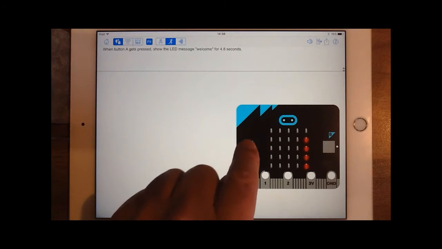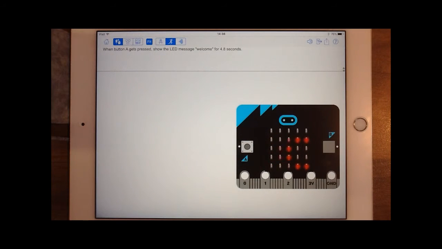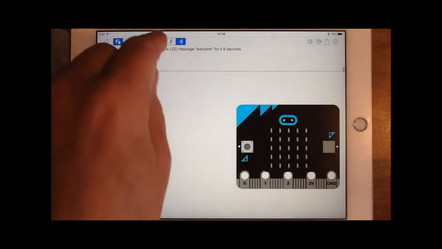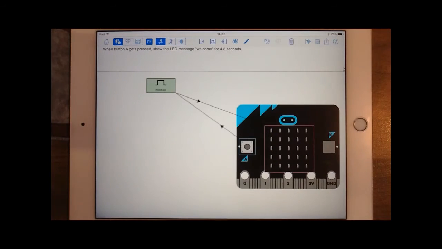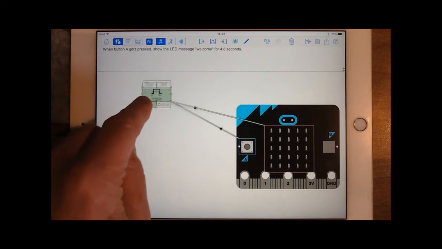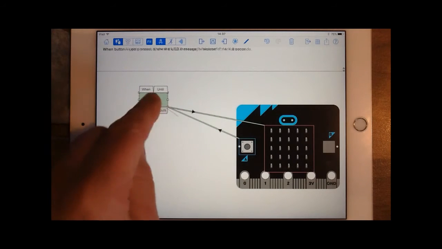If we wanted the message to appear more than once, we could adjust the time, making it longer. Back to design mode. Drag a link from until to time and adjust the slider.